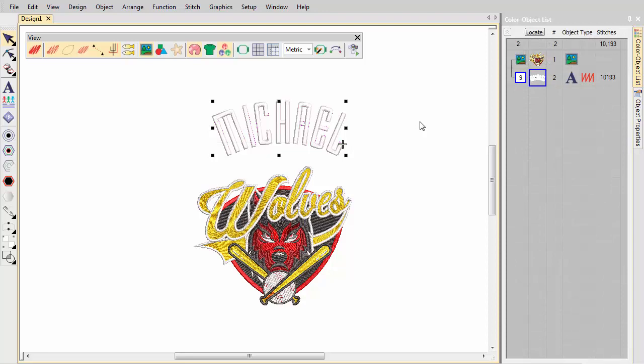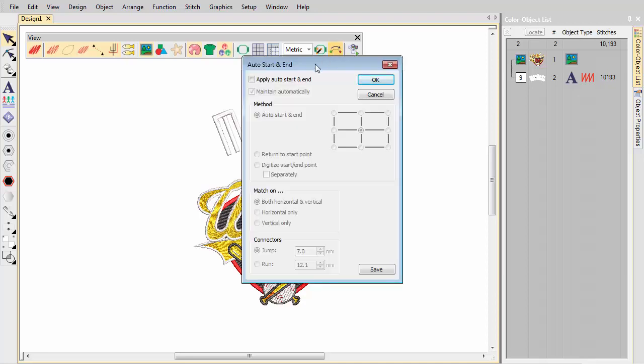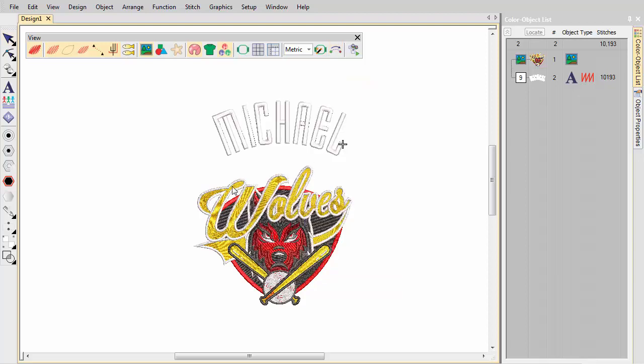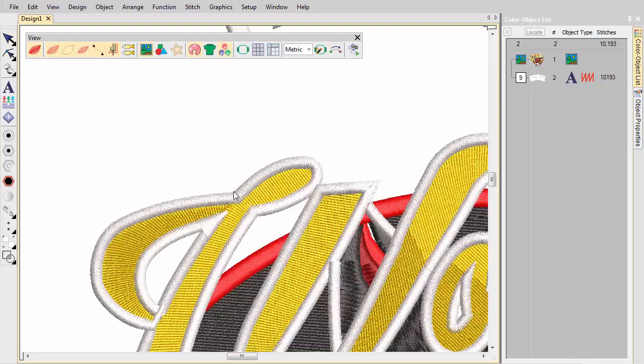To ensure you get perfect alignment between embroidery and digital print, you need to mark an explicit reference point with which to align the needle. Open the Auto Start and End dialog and choose to digitize the start-end point. Mark a point on the print design which the machinist can use when aligning the needle.